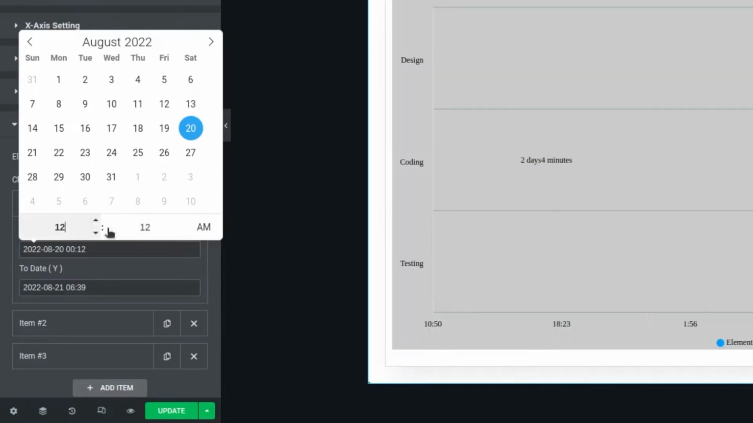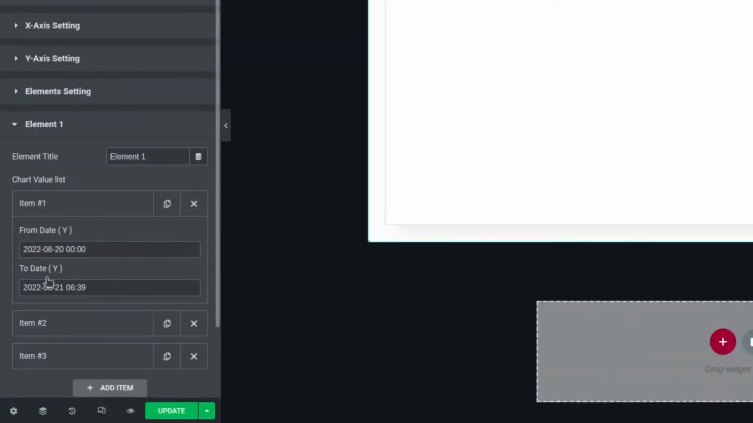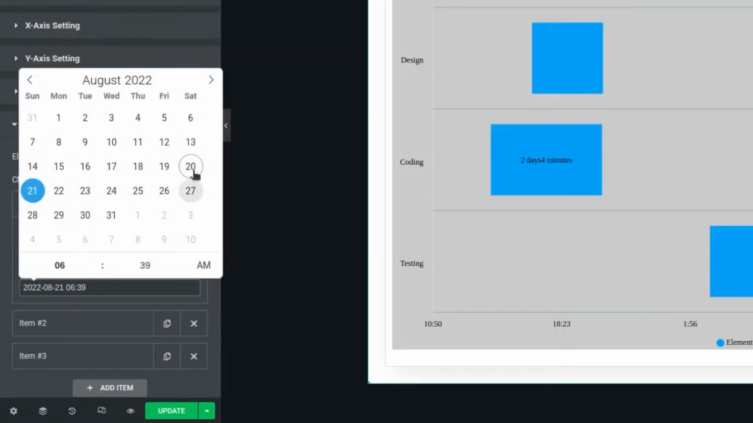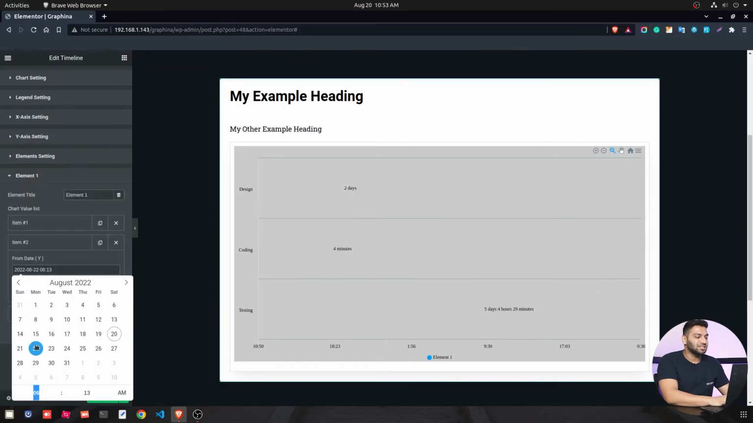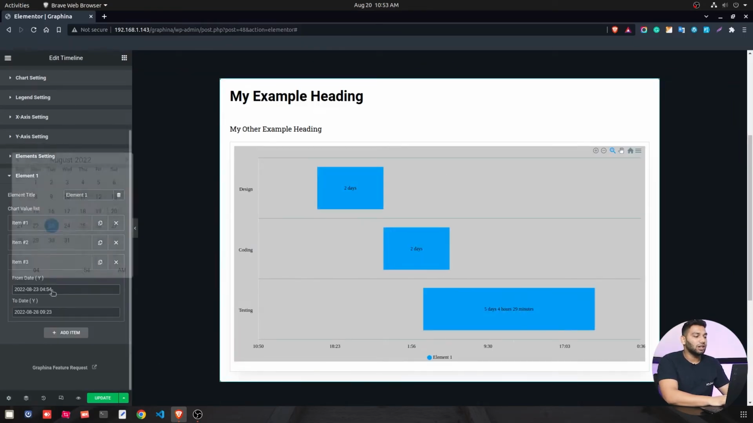Then you can change the to date, the till date and time too. You can change the data for all the items accordingly and the changes will be shown in the graph like this. I will skip this changing process because it's the same for all the items.